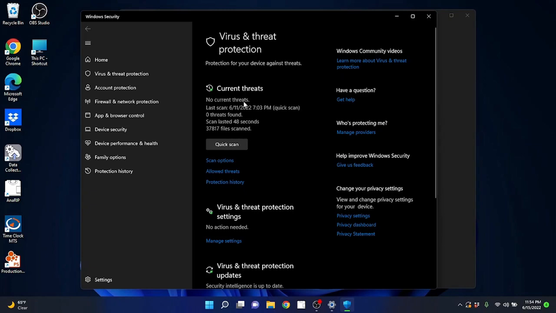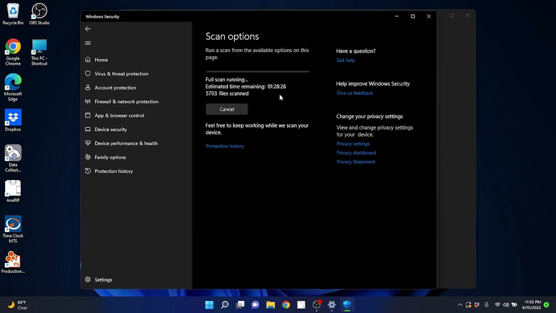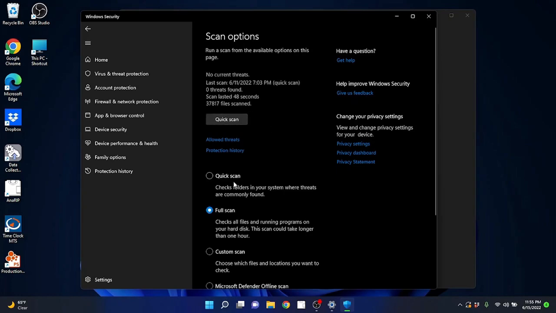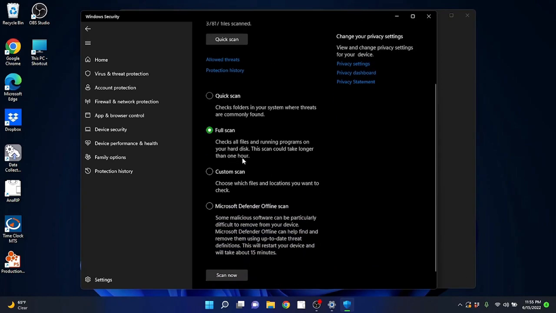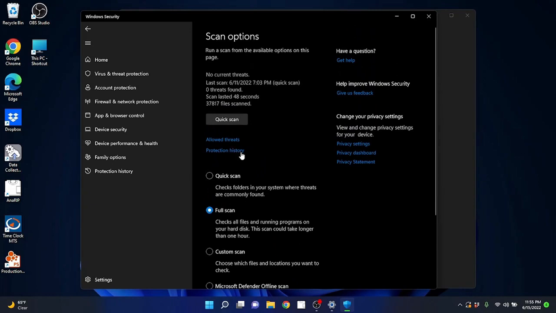The quick scan is basically just going to search for commonly used areas where viruses and malware will put themselves. What you want to do periodically is not a quick scan, but come down to scan options. And you're going to see you have a full scan option. You're going to want to run a full scan. If you scroll all the way down, you'll see scan now, and you can start that scan, and it will run a full scan. Now, it could take a while to do the full scan, depending on how many files are on your hard drive. I'm going to go ahead and cancel this scan for now, because I don't want to complete it. But you do want to run a full scan periodically to help keep your computer clean.